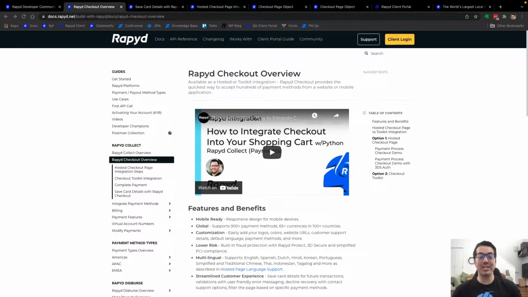Today we're going to show you how to save card details during checkout. This is while making a payment.